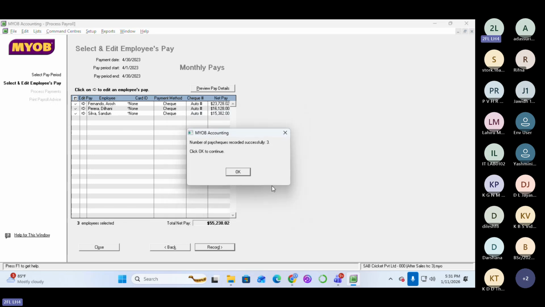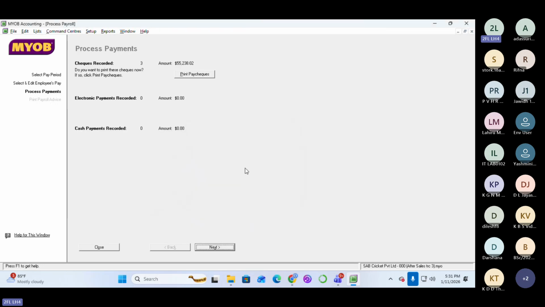So the 3 paychecks are recorded. 3 salaries are recorded in our accounting package. All the accounting records are being recorded to the right accounts; the debits and credits are recorded automatically. You don't have to worry about how to debit the wage expense, how to create the liability, how to record the EPF expense, how to create that liability. Everything is recorded at one click. That is the importance of using software. You don't have to worry about individual double entries. All that is recorded. Now, click OK.